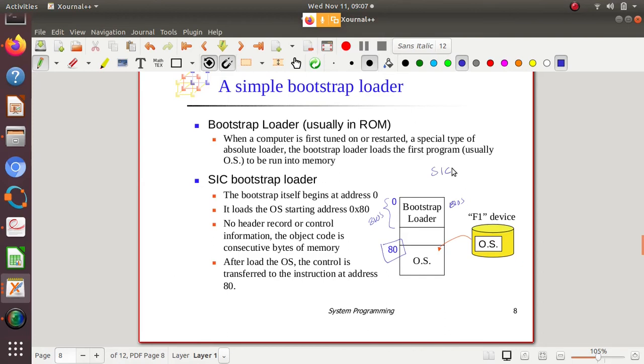In the case of SIC or SIC/XE, OS is to be loaded from memory location 80. That is always like that. So in this case, this bootstrap loader can be designed as a variant of absolute loader.